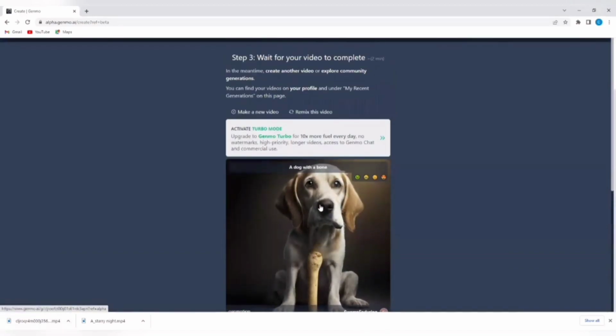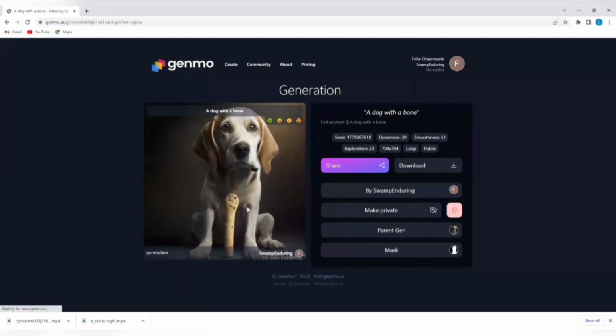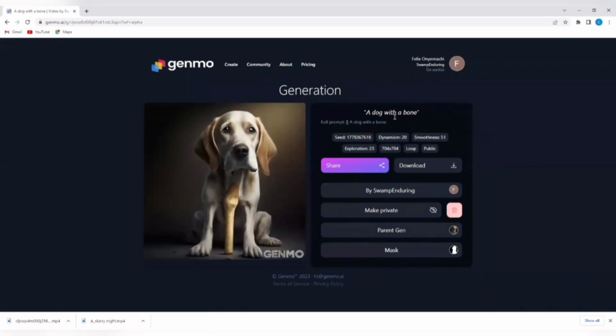Okay, so if I tap on it, all right, so the generation is complete. A dog with a bone. I can share this. Okay, I can tap on it to share. I can send it through OneNote. I can copy the link and share it with anybody I want to share it with. Send it by mail or by Skype. All right, I can also download it here. I can make it private. I can mask, and there's a lot I can do here.